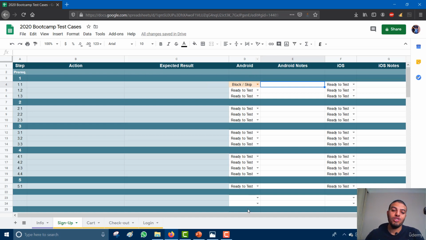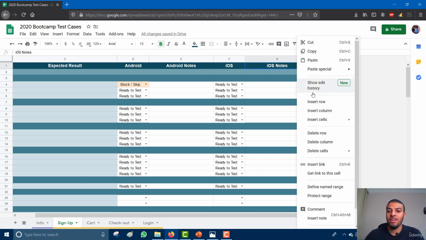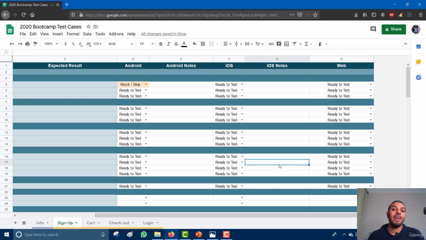So here, for example, in this project, we have Android and iOS. Okay, I'm assuming that you will test this application. This is a mobile app that will be tested on Android and iOS. Okay, and here we have some notes that you as a tester can write. And if, for example, we will test it on Android, iOS, and web, so we can click here, right click, insert column, like you see. Let's move this here, and we call this one, for example, web. Okay, so this is the web, and we copy ready to test here, and here, here, and here. So this is, for example, the application that will be tested on Android, iOS, and web.